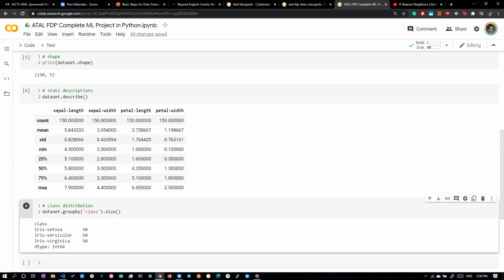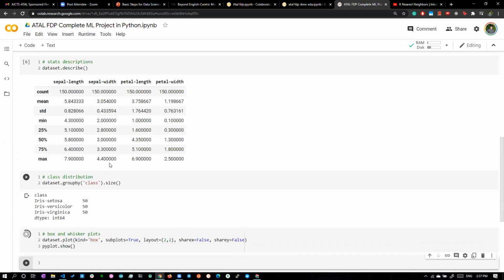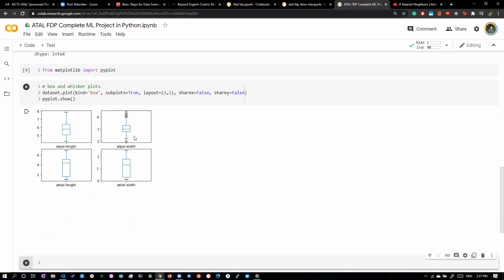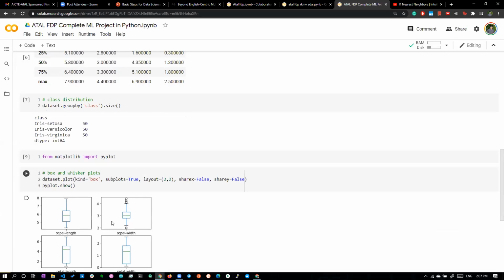Next, let's do some plotting and get some understanding about the data. This box plot gives us the same information as this. We have to import pyplot, I think. Once imported, it gives the normal distribution, the same information in diagrammatic, picture format. Now let's go to the modeling part.